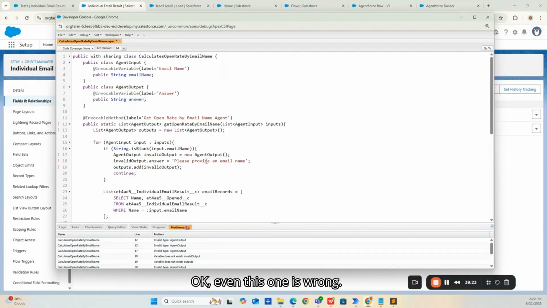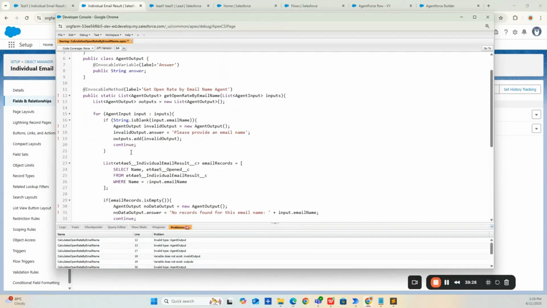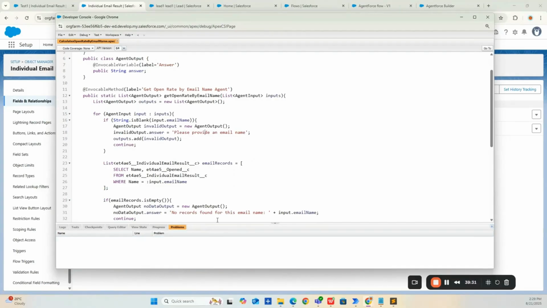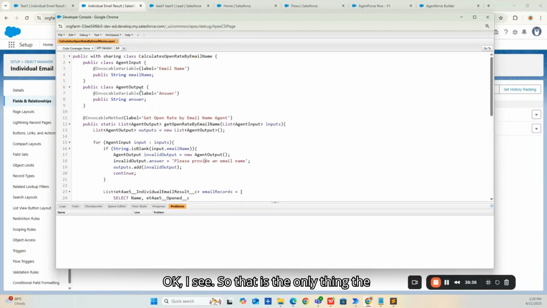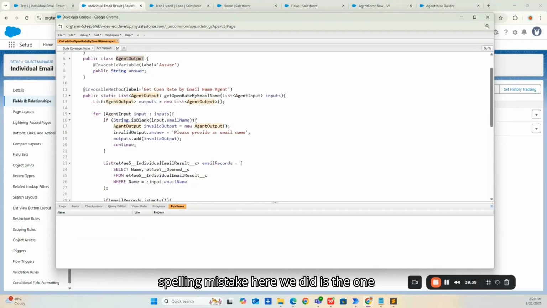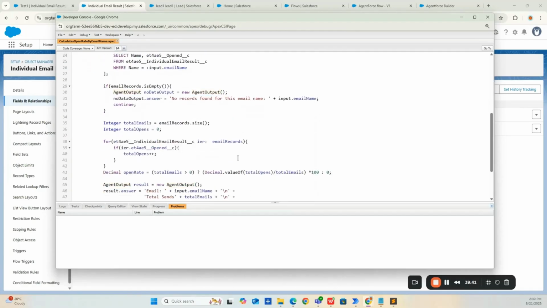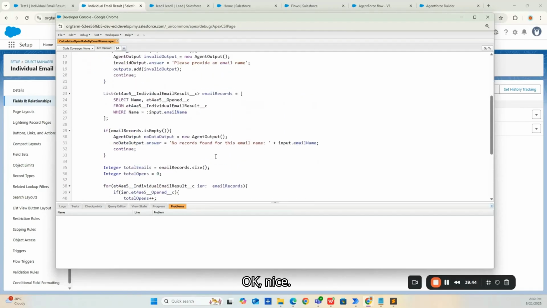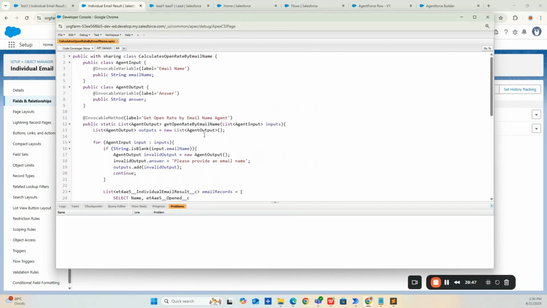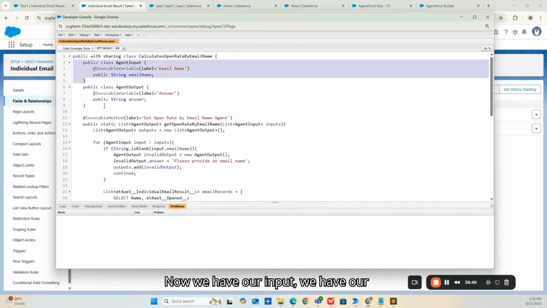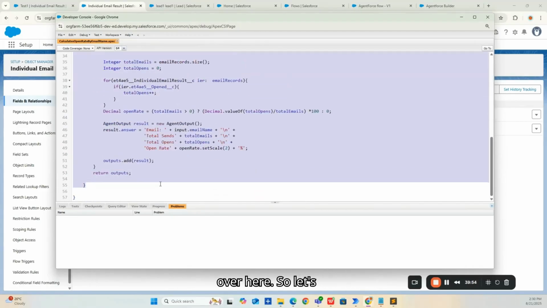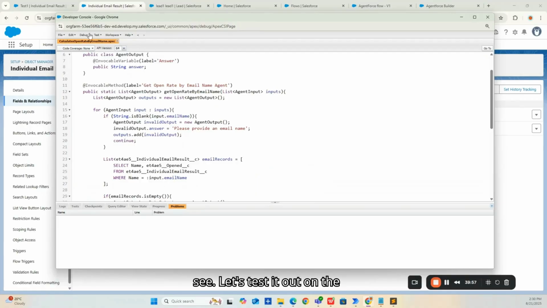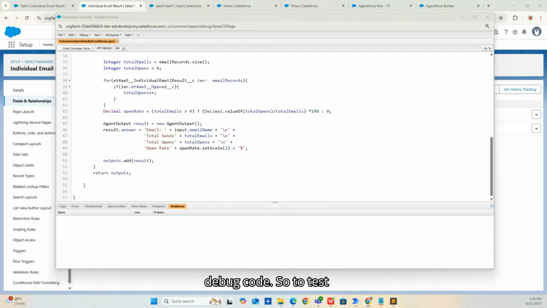Okay, even this one is wrong. Agent outputs. Okay, I see. So that is the only thing. The spelling mistake we made is the one that was giving us problems. Okay, nice. Now we have our input, we have our output, and we have an invocable method over here. So let's test it out on the debug code.